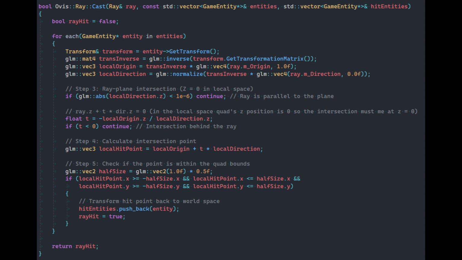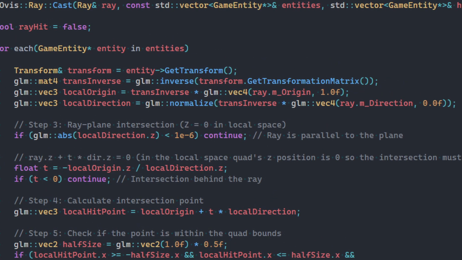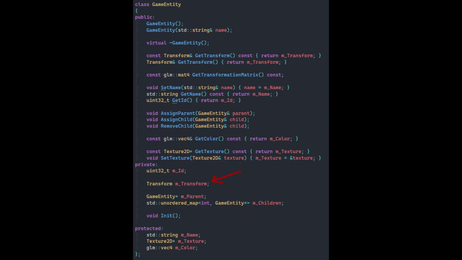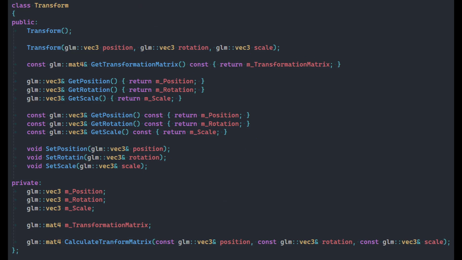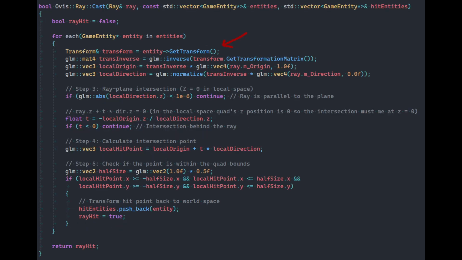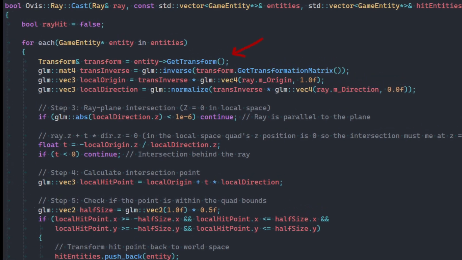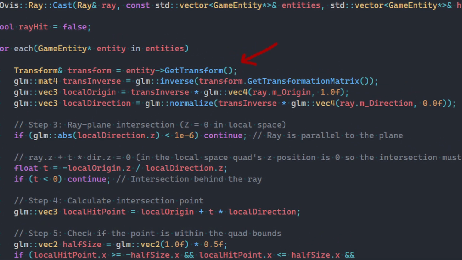By the way, this code you see is from my engine. You see there's a type called GameEntity, which has another class called Transform. The Transform class allows us to define a transformation for an entity, along with storing the transformation data as a matrix for future use. And as we can see, we use it to get our ray to the entity's, which is our quad's, local space. So things like that are what makes a game engine.